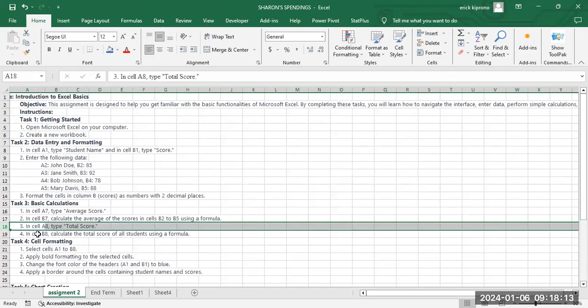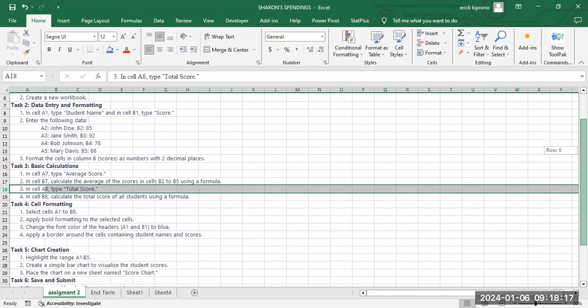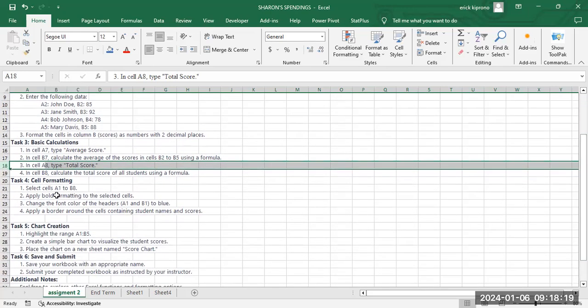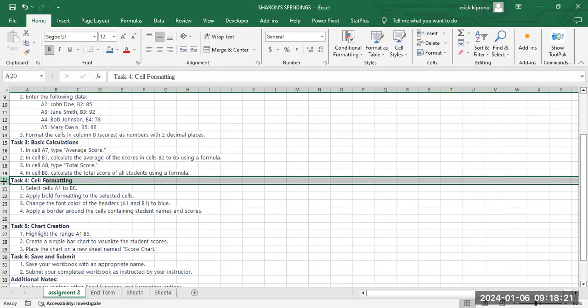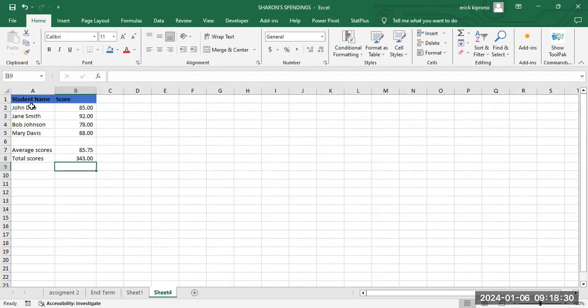So essentially, we're through with basic calculations. The next bit of the assignment was cell formatting. We've computed, now we have to format these cells. Select cells A1 to B8. This one is A1, and B8 is that one. So A1 to B8 we have to select.